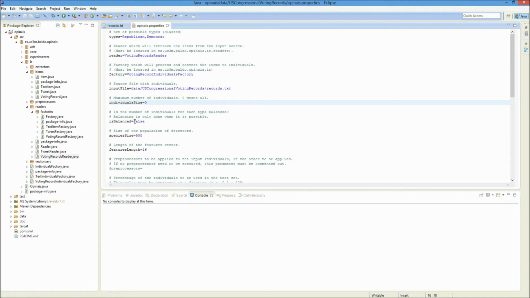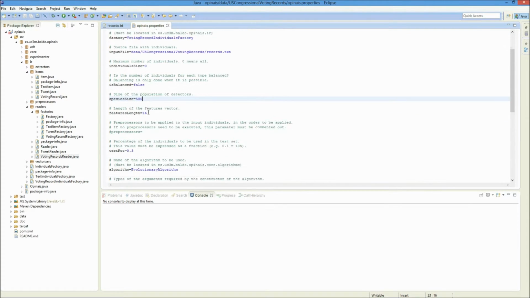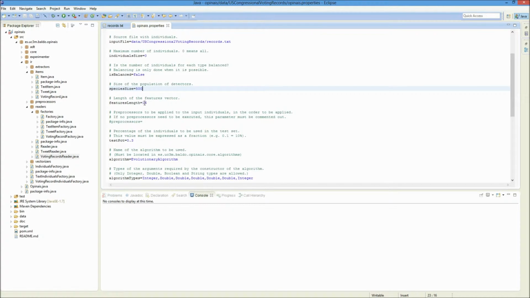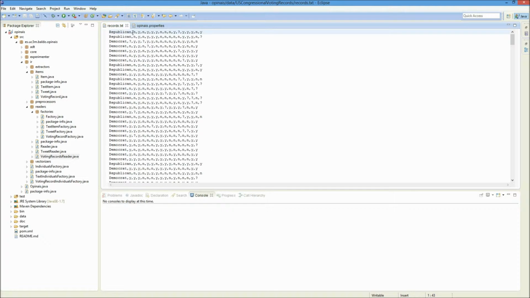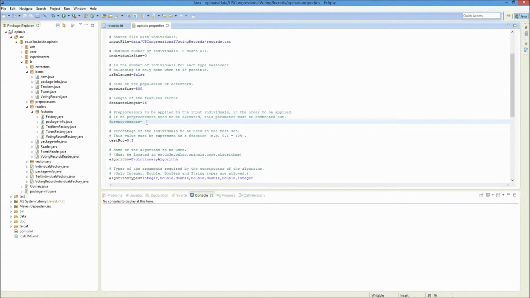Maximum number of individuals, 0 means all, so I'm not going to ignore any of those individuals. We can also configure whether those individuals are balanced or not. In this case, we're not worrying about that. Then the size of the detector's population, or the antibodies population, and the length of the features vector, I'm writing here 16, which is indeed the number of votings that we can see here. Each individual is categorized for 16 different votings. Preprocessors, in this case I'm not running any preprocessor, as those are more fitted to natural language processing, which is not the case here. The percentage of the size of the test set, in this case will be 30% of the total population of individuals.